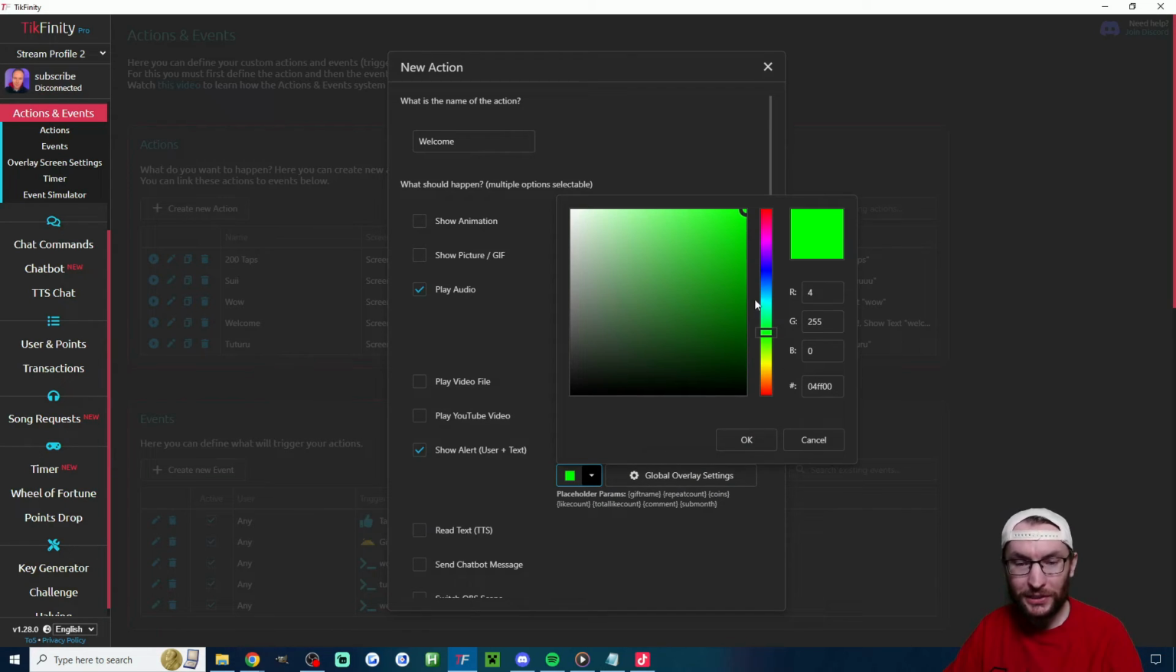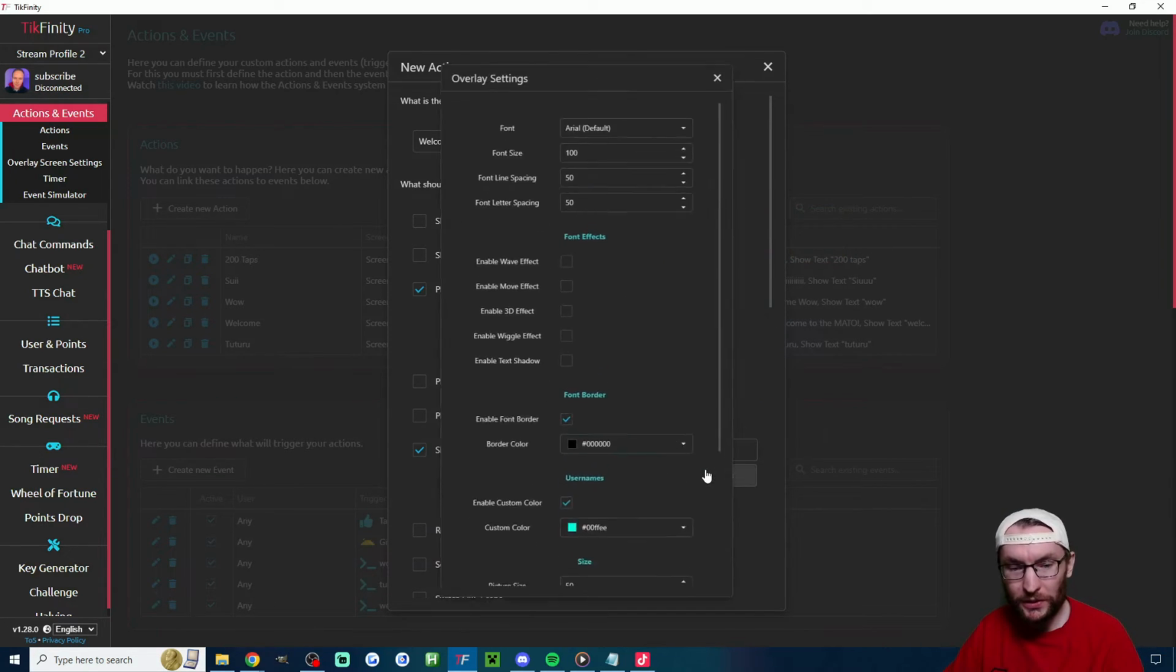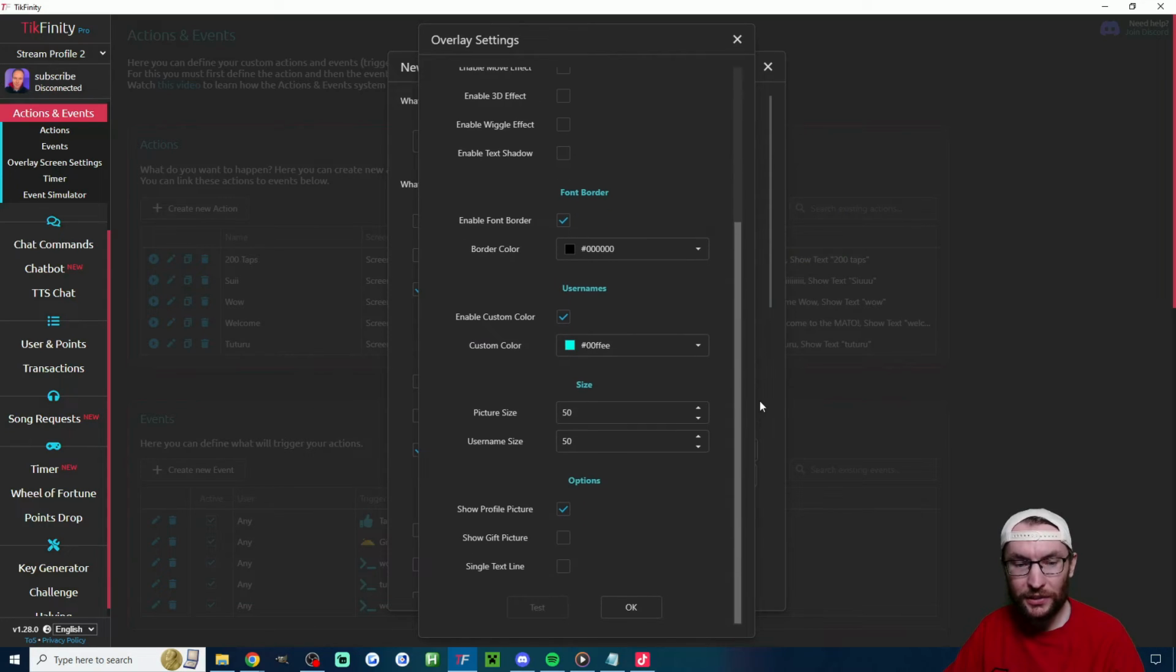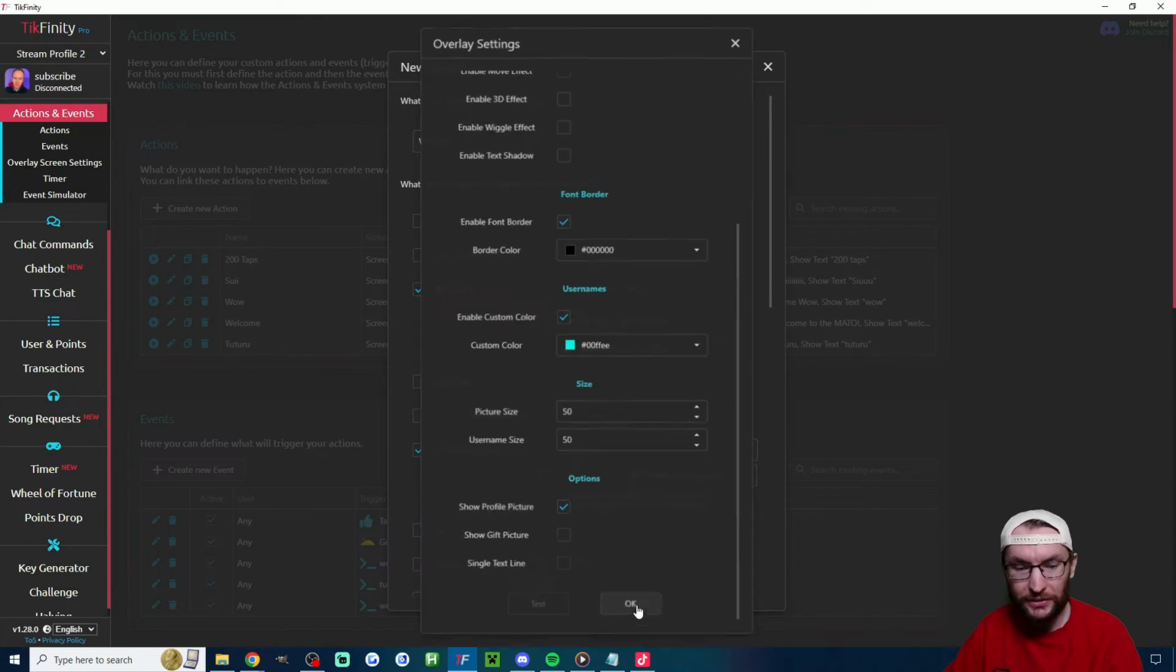Click on this box to add whatever color you want. And then go into the global overlay settings, scroll down, and make sure you have a custom color for the username with the box checked, and make sure show profile picture is checked as well.